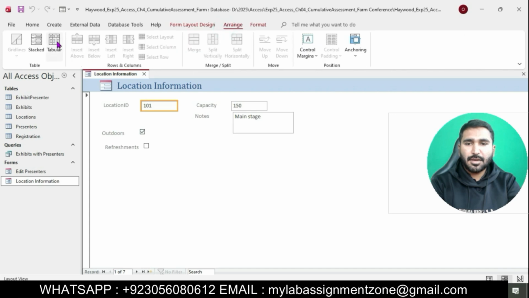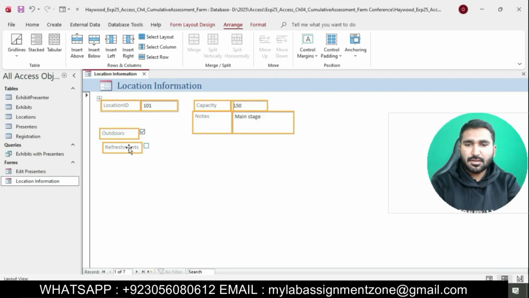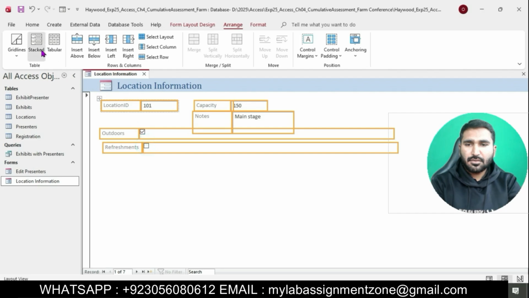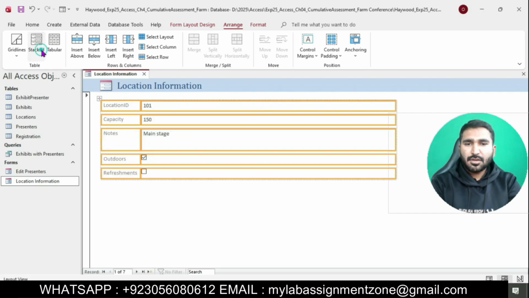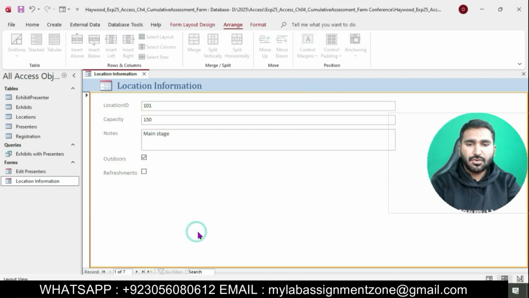Go to the Arrange tab. In the Tools group, click on the Stack button. Okay, this is good. Press Control and then select all of these, or we will simply select all of this. Then in the Arrange tab, in the Table group, click on the Stack button. Okay, this is so good.